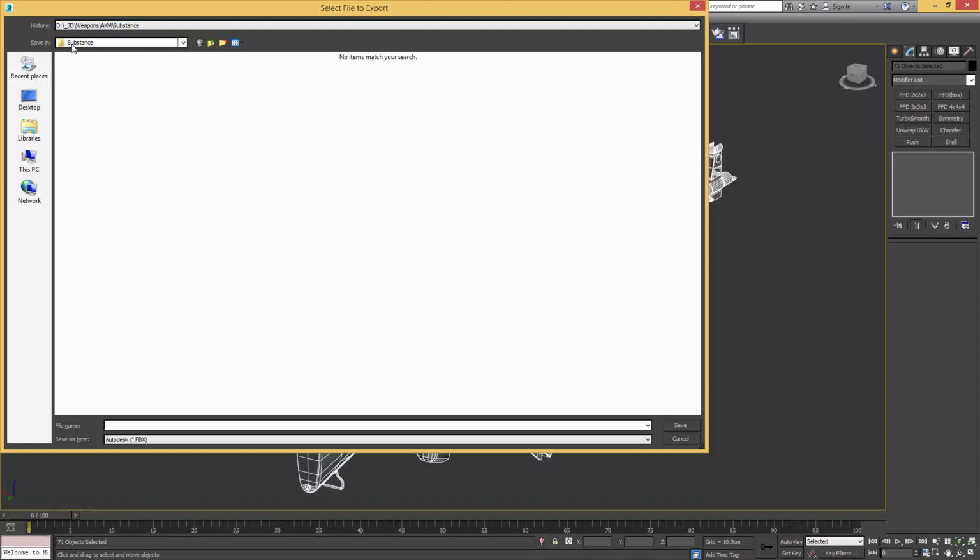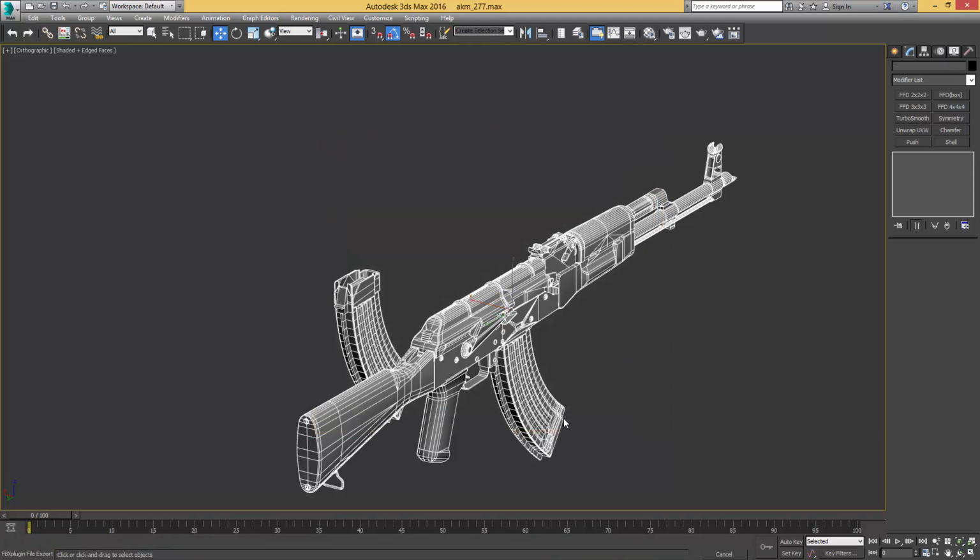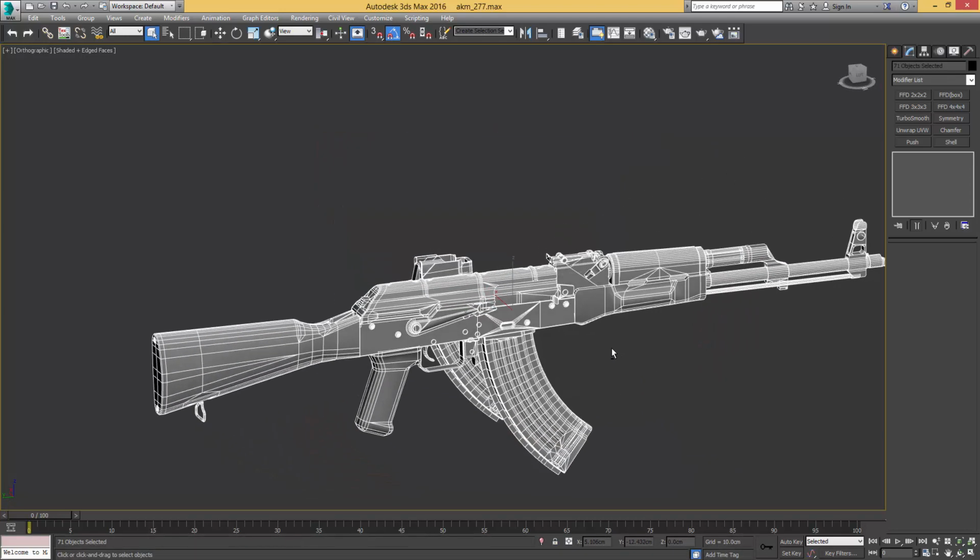So with this folder here, I'm going ahead and I'm just gonna call it AKM Low Poly, and I will export this, save. And this dialog will pop up. Really all you have to do is press OK. And that's it for the low poly, which leaves us with the high poly to export.